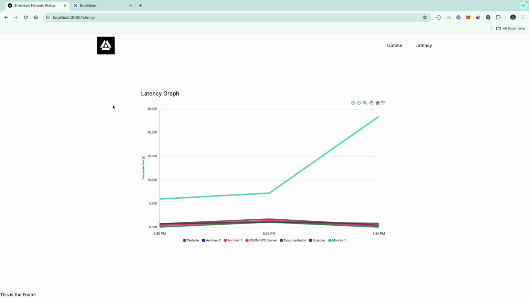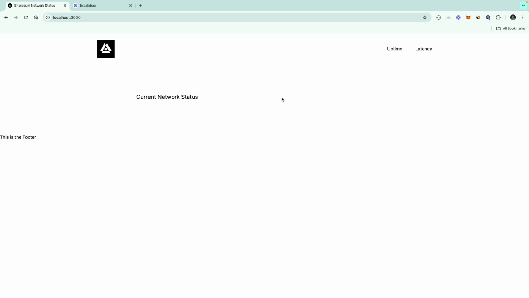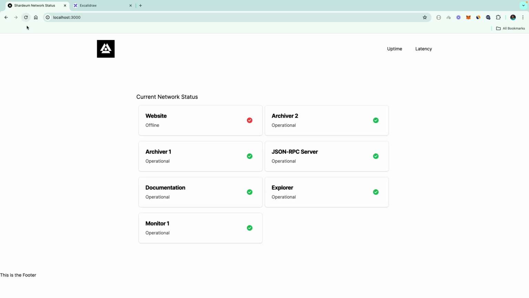So this is the current project that we're working on the live stream. It's the network monitoring site for Shardeum. It's going to give you kind of a status of how Shardeum's networks are performing. At the moment, it says the website is offline, but that is intentional because we've turned it off for demonstration purposes. However, the rest of our services are online.